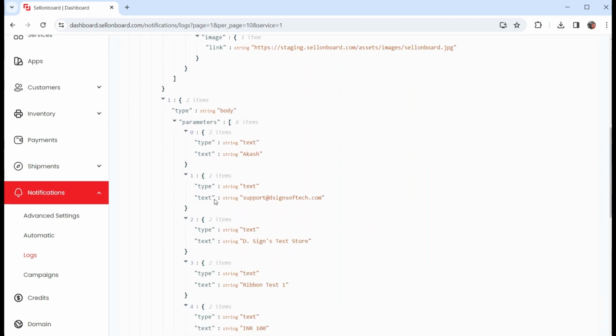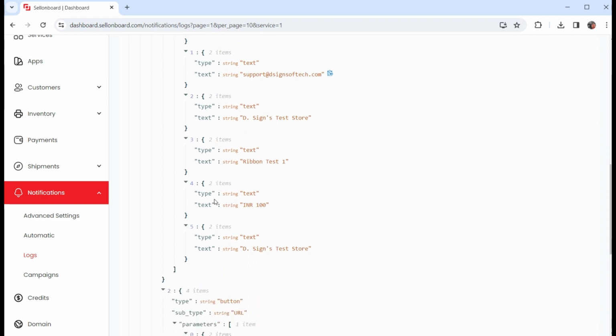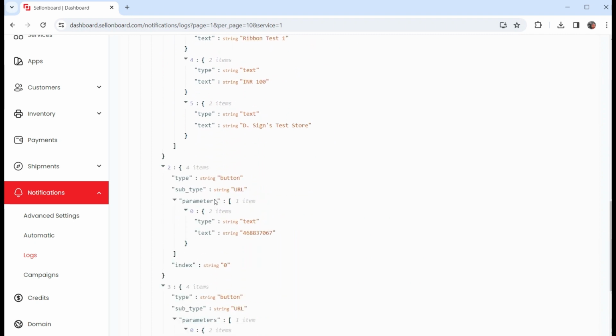Ensure you've added a payment method in your WhatsApp Manager for WhatsApp notifications to function correctly.